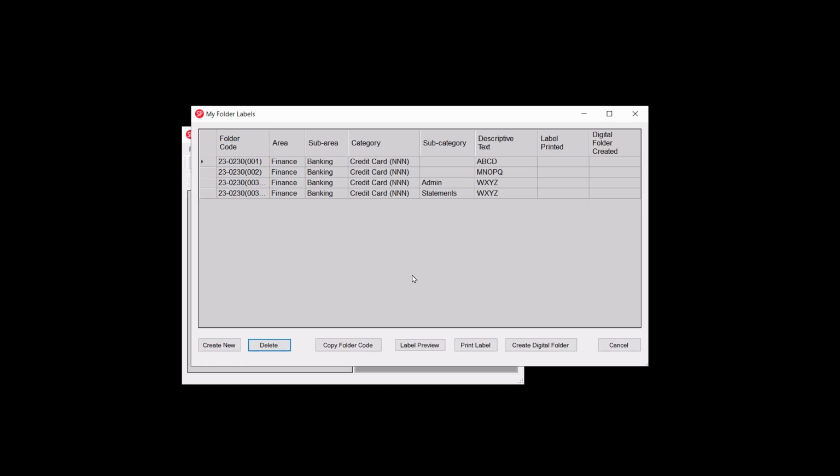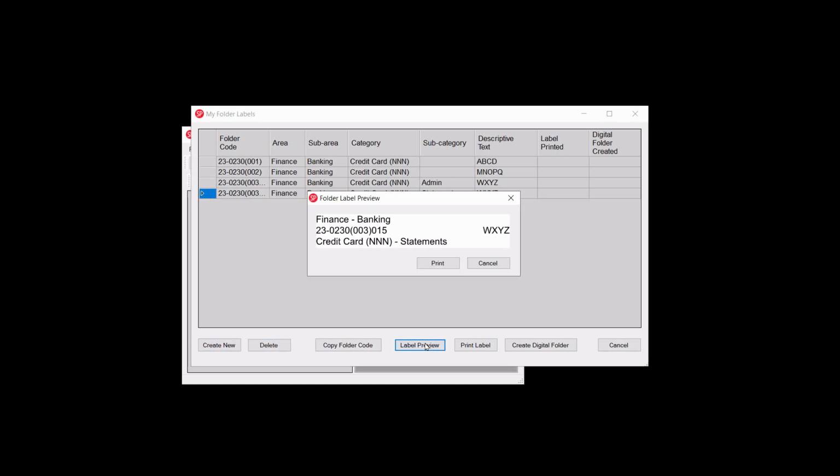Let's take a look at the different parts of the folder label, relating them back to the table view in the background. Finance is the area. Banking is the sub-area. 23-0230 open bracket 003 close bracket 015 is the folder code. Credit card open bracket NNN close bracket is the category, where NNN is a hint on how to fill in the blank cells inside the brackets. Statements is the subcategory. And WXYZ is the descriptive text.